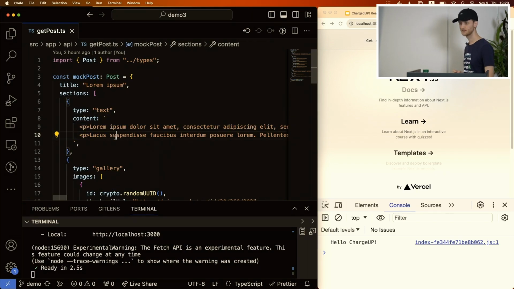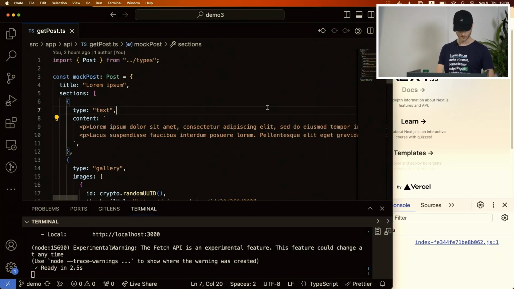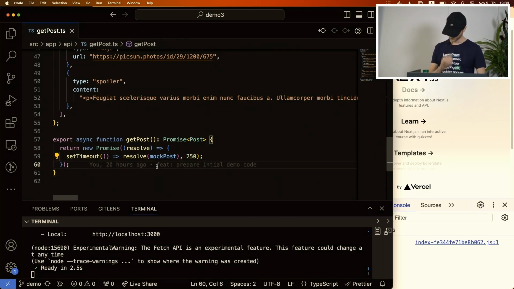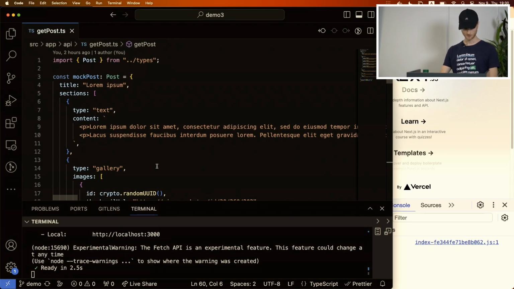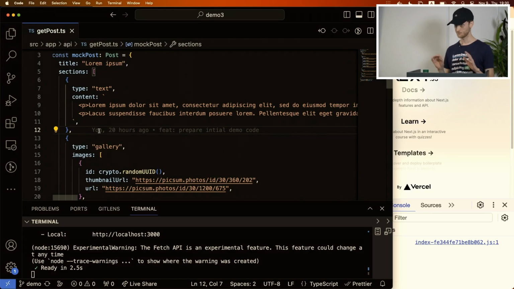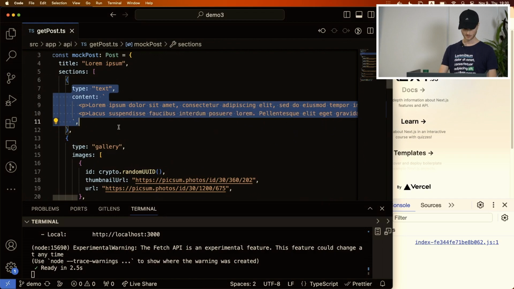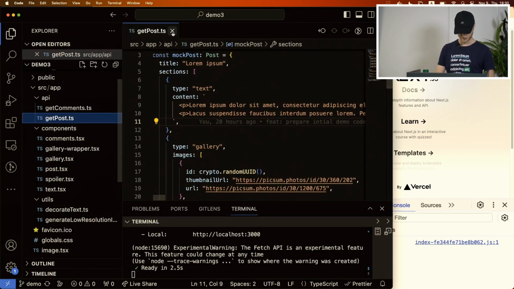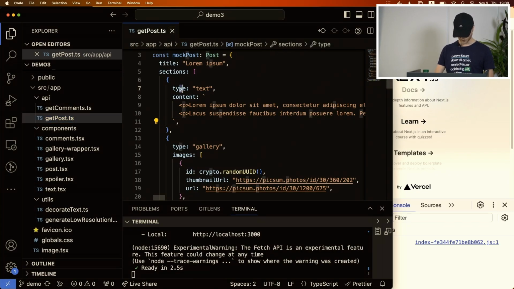So what we're going to build is a really, really simple blog post page. Nothing fancy. I have some function here that's async, called getPost. It returns a mock post after 250 milliseconds, so just a little bit of delay. And it has a title, and it has sections. It's like you get some structured data from a CMS. Now, I have different types of sections. Each has some learning for you about server components.